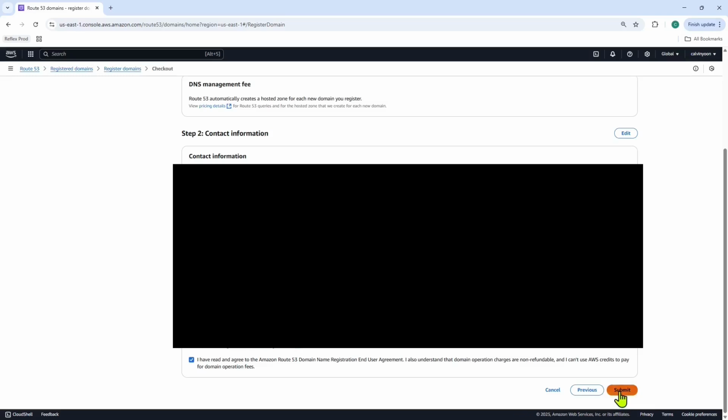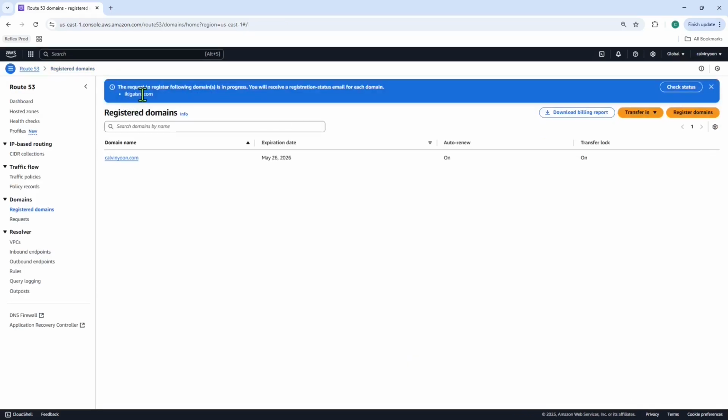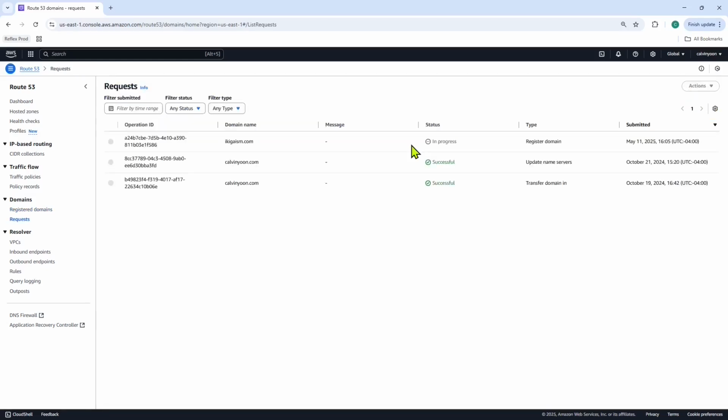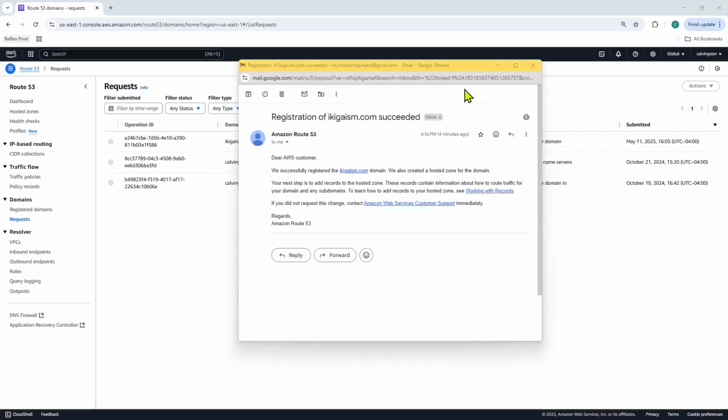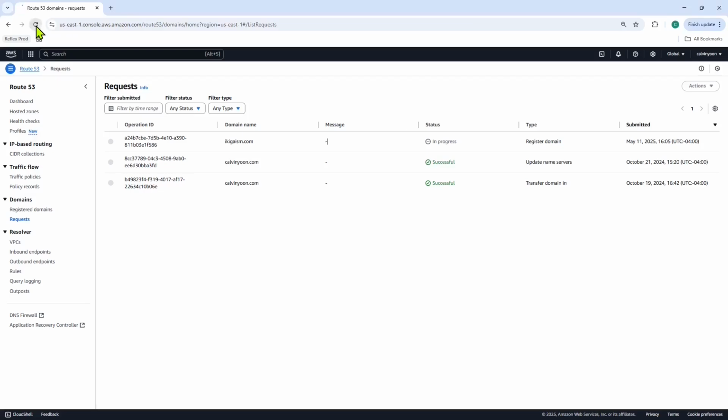I'm going to hit Submit, and then it says the request to register the following domains is in progress. You will receive a registration status email for each domain. I'm going to click on Check Status, and we can see that the status is in progress. So let's wait for that email. It's been about 10 minutes. I got this email from Amazon saying that my domain was successfully registered. And now let's refresh this page, and our status changed to successful.